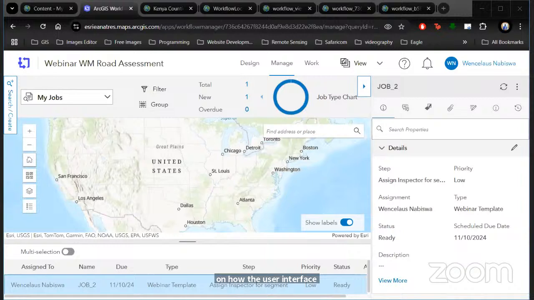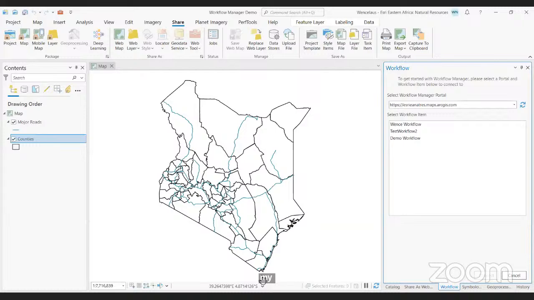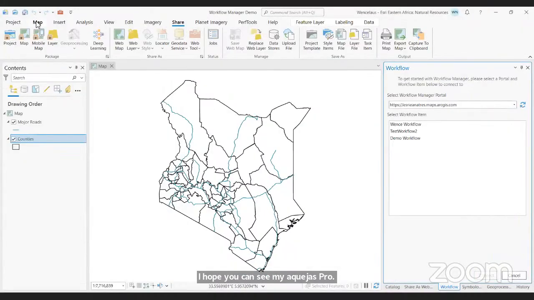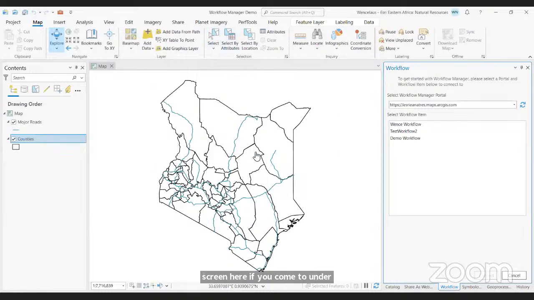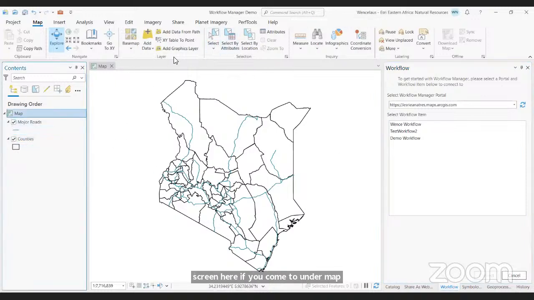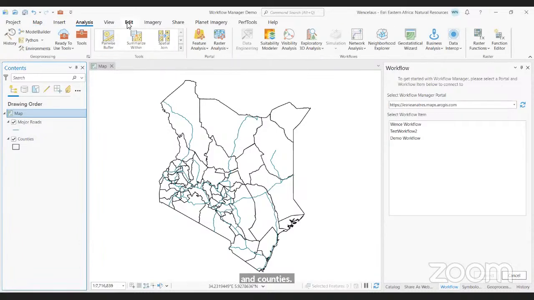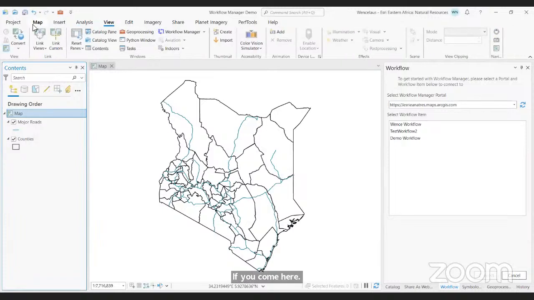So let me share my ArcGIS Pro screen for maybe 2 minutes or so. I hope you can see my ArcGIS Pro screen. Here, if you come under map, this was the map I published that has the major roads and counties. If you come here and analyze some of these components, map, insert, analysis, you get functionalities that revolve around them.